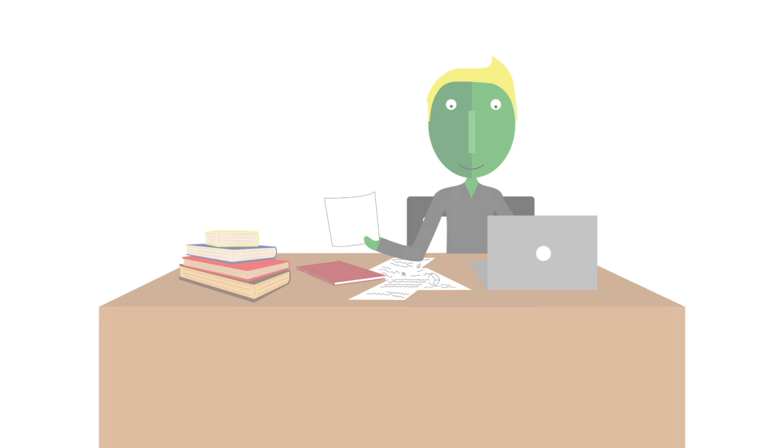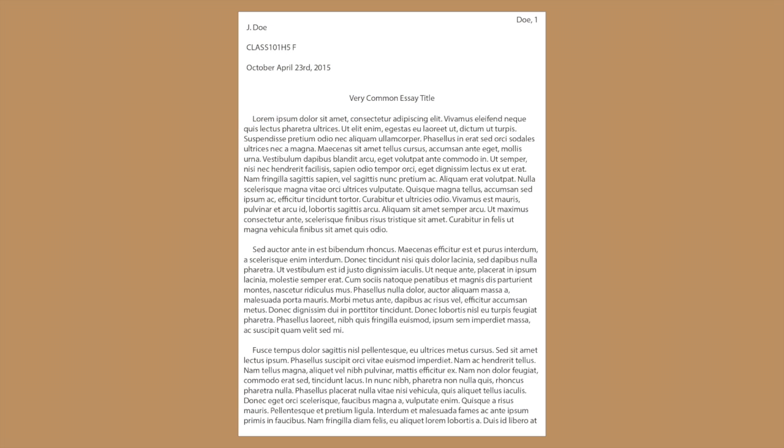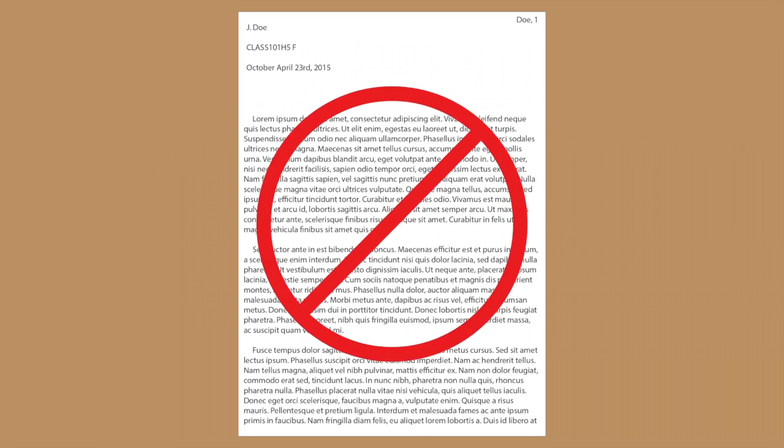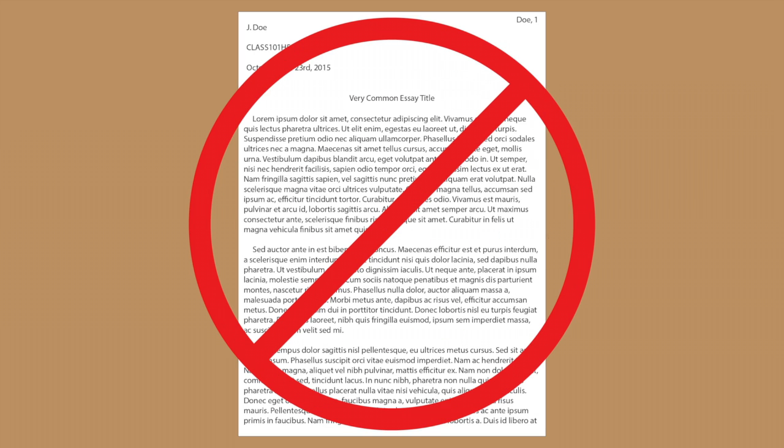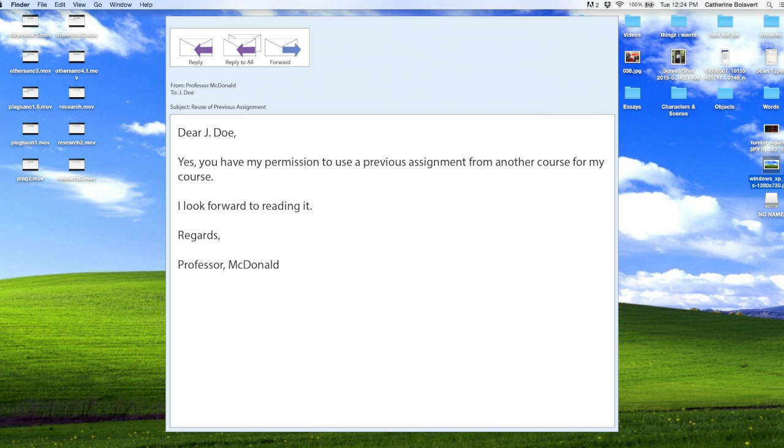Scenario 6. Recycled work. You have a paper due soon, and you realize that you previously wrote a paper on the same topic for a different course. You decide to add a couple paragraphs and submit the recycled paper without confirming with the professor if you're allowed to use it. Submitting a recycled paper without gaining permission from the course instructor is an academic offense. Make sure you always get permission in writing from the instructor before reusing old assignments.